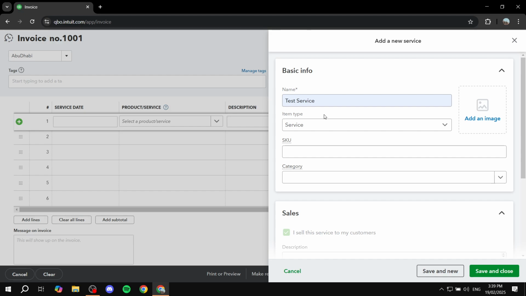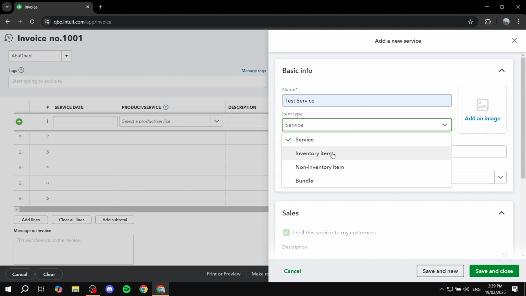And then we have item type, whether it's going to be service, inventory item, non-inventory item, or a bundle. Now, the difference between inventory item and non-inventory item is pretty much the fact that you can track inventory with this, so that it's going to automatically have a specific number of things, and then once you create invoices for them or anything, it's just going to actually lessen automatically for you.